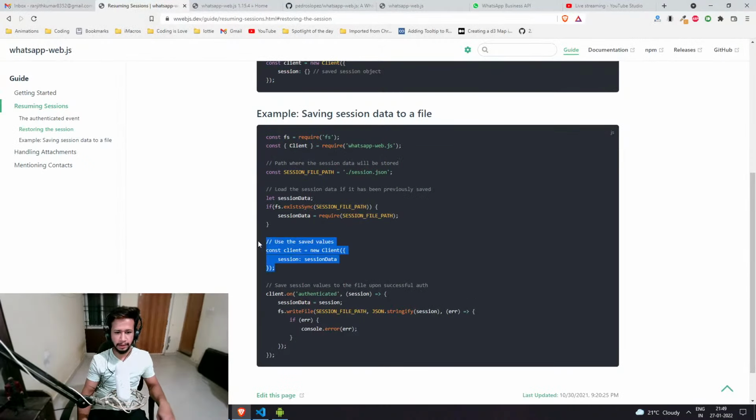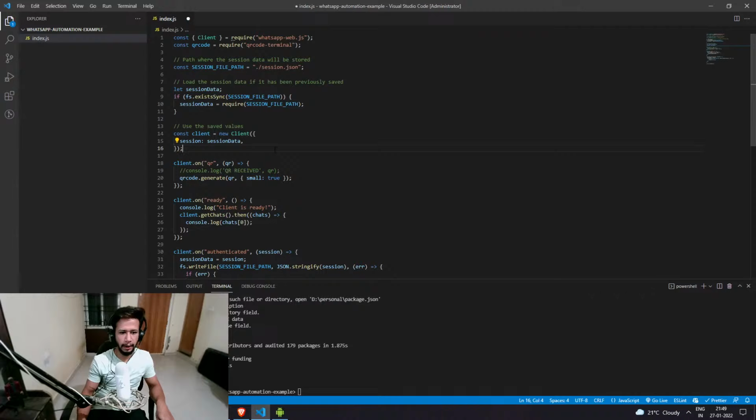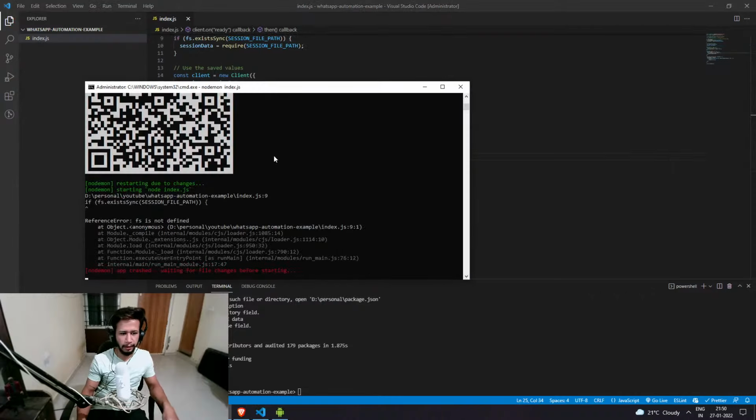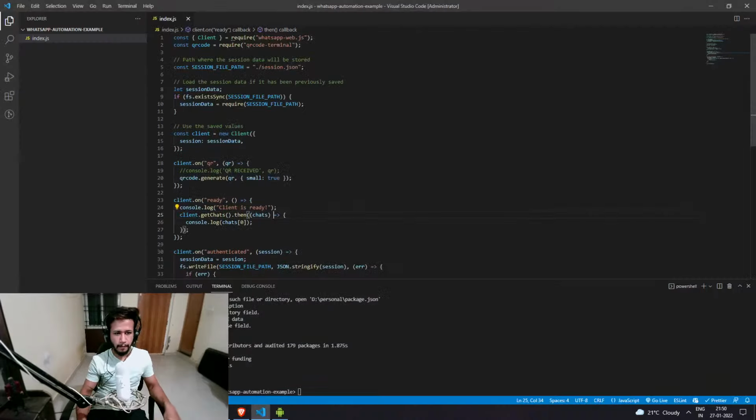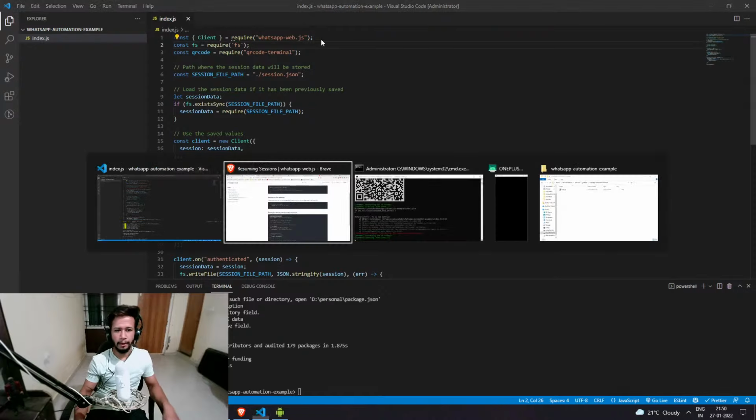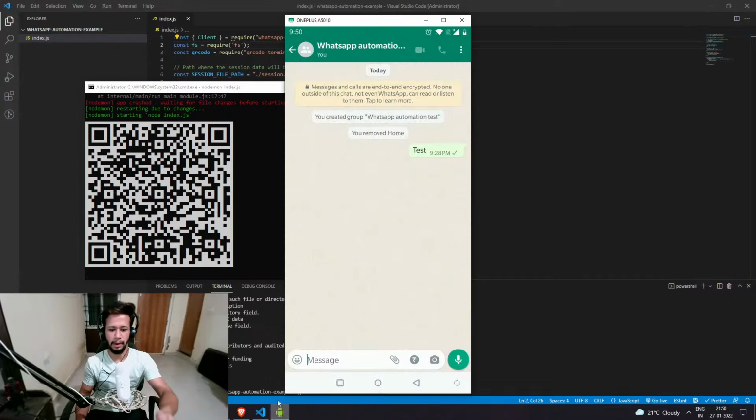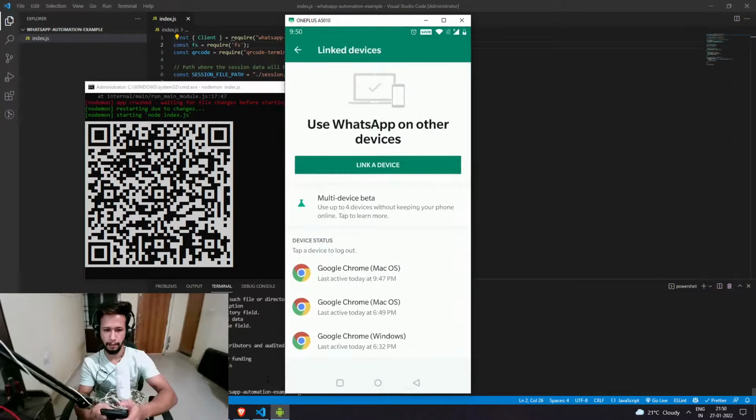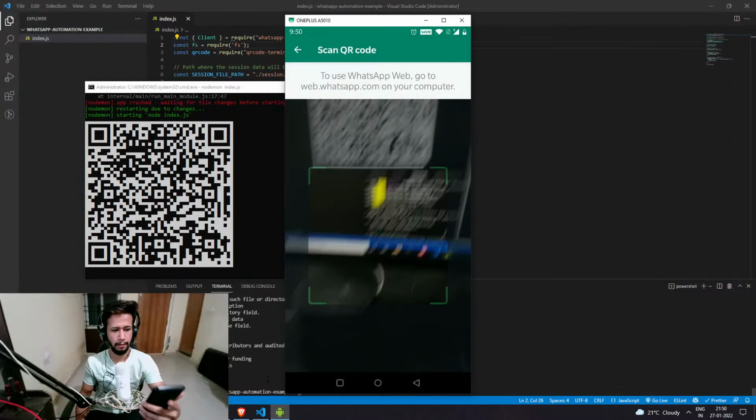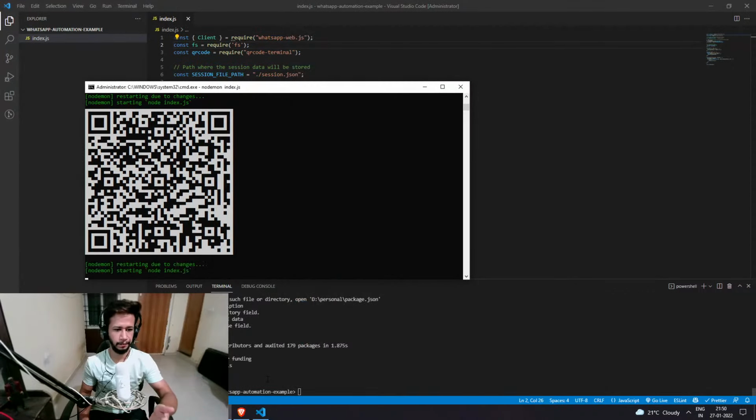So let me use this. Done. And now let's scan the QR code. FS is not defined. Okay, I did not require it, I missed this statement. Okay, so now we should be able to do this. So I'm scanning it again. Okay, and linked. Let's see.